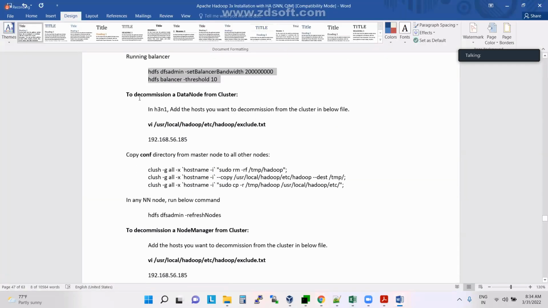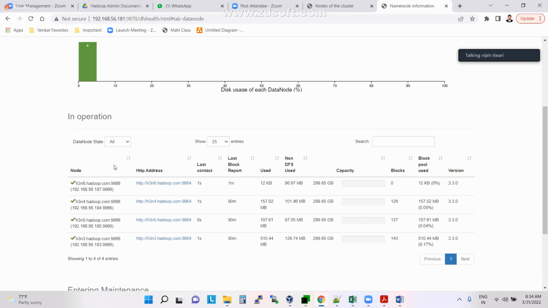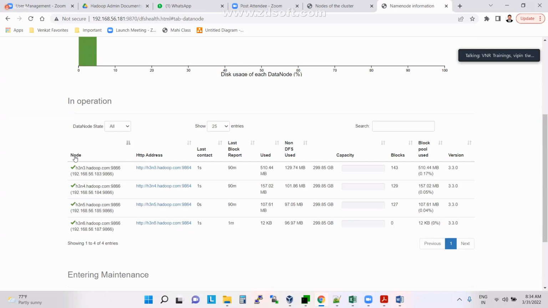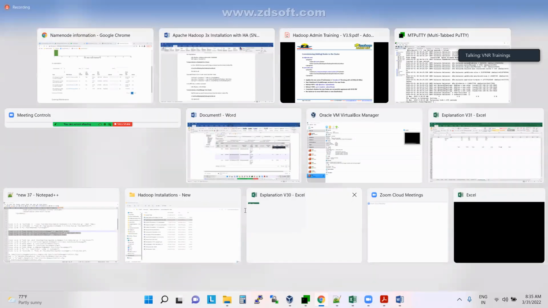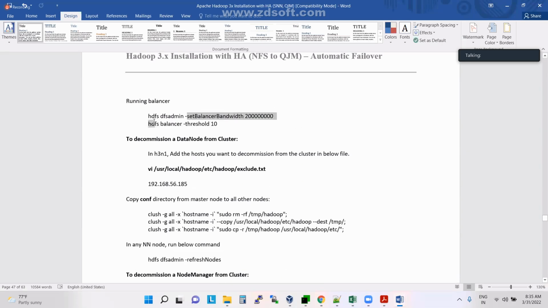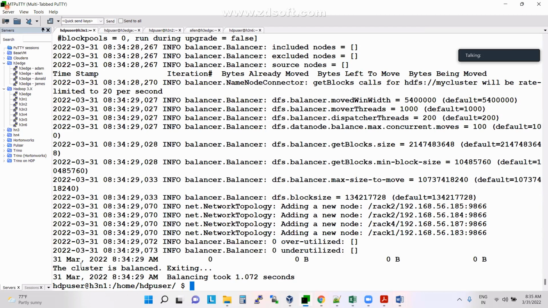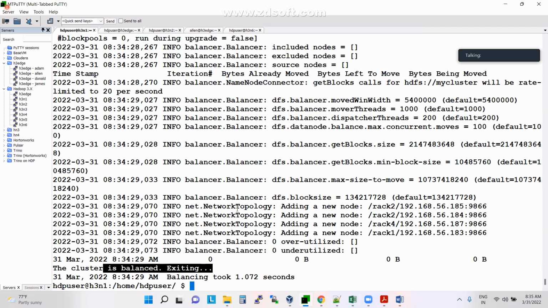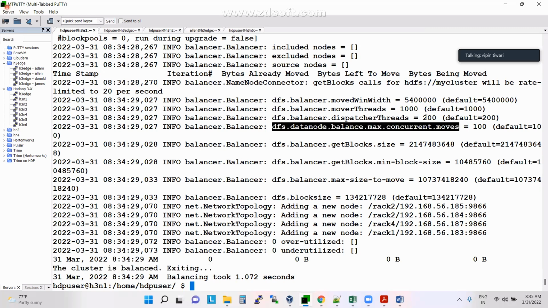Now the balancing will happen immediately. Yes, block balancing. Correct, sir? Now we initiated balancing, but still it is saying that, according to the balancer threshold, the cluster is balanced. But sir, how come this is not balanced? Yes, because this is not balanced.